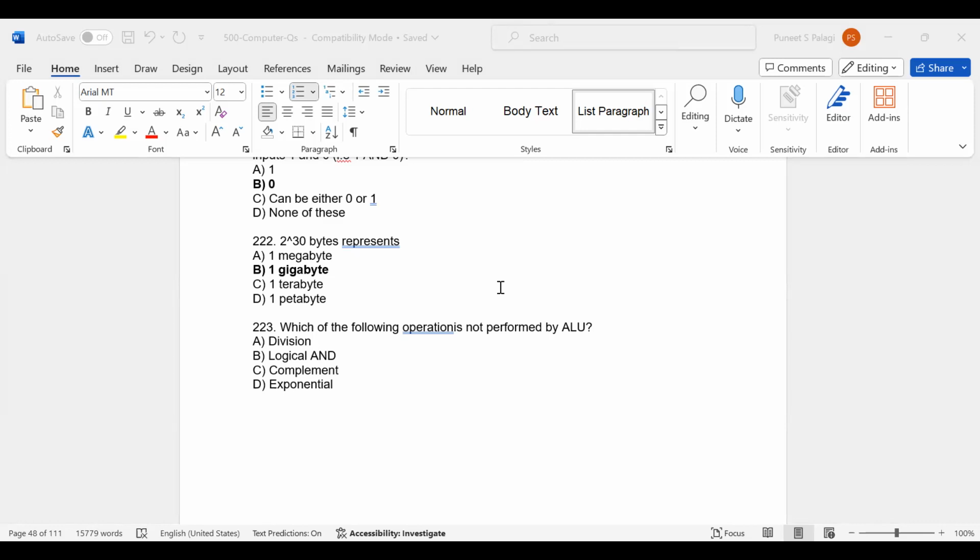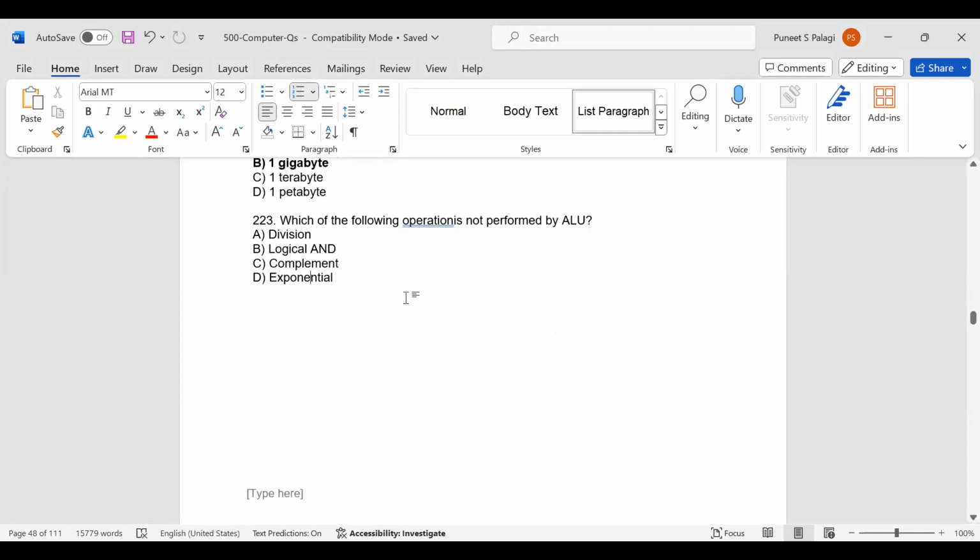Which of the following operations is not performed by ALU? Division, logical and complement, exponential. So exponential is not performed by ALU.